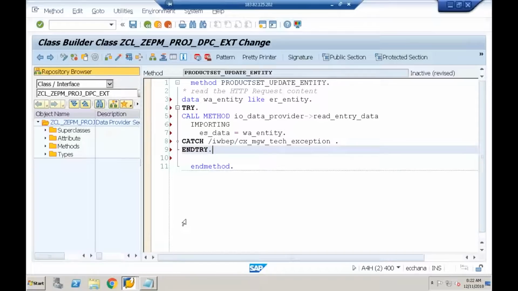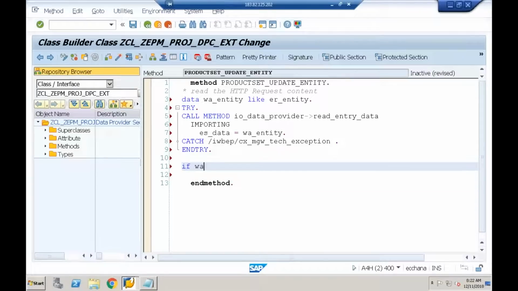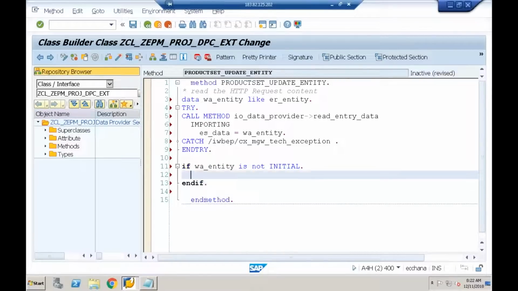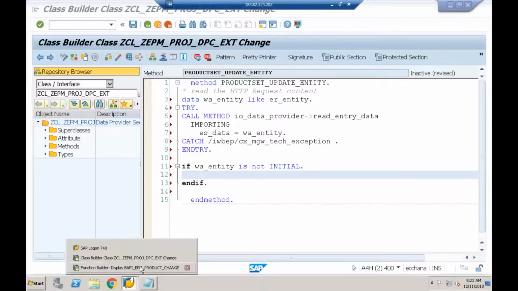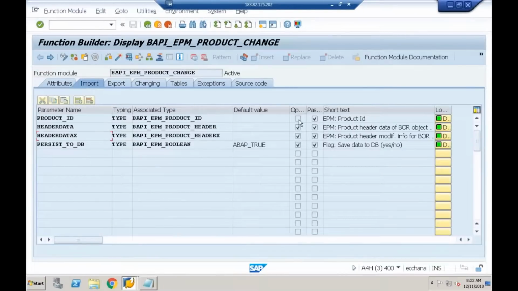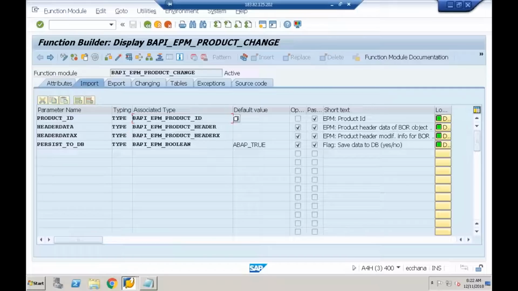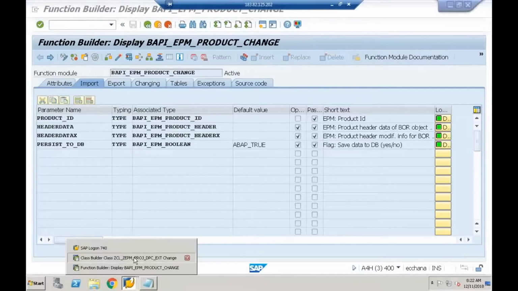Now I'll say if w underscore entity is not initial, if it is not blank, I need to call my function module. What is the signature of my function module? It is expecting one mandatory parameter of type work area. This is a work area only. If I double click on this, yes, it's a work area which contains one field, product underscore ID. Even though it contains only one field, I need to prepare the work area of so and so type.